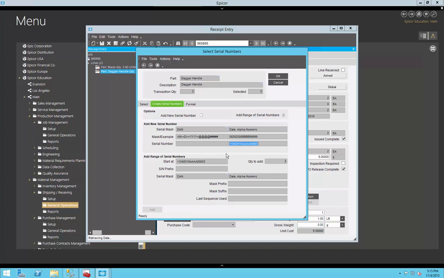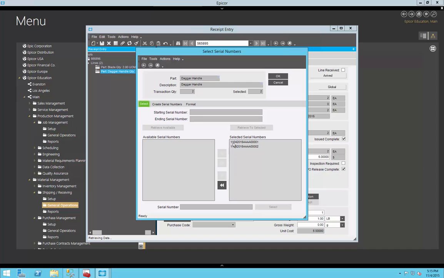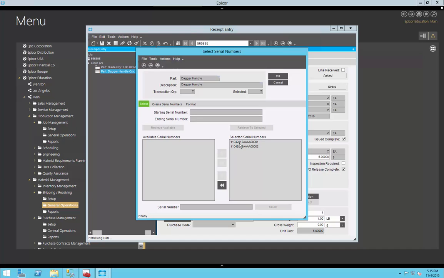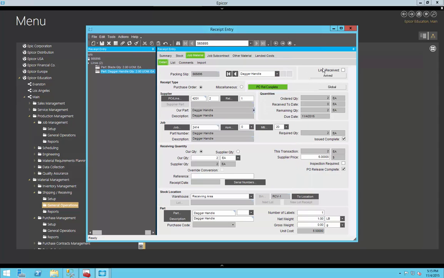That should create two numbers. We go to select, and here they are. Now, I notice these aren't the part numbers because our format is a month, date, year, and then the alpha and numbers. And we see here it's today's date, then the alpha, then numbers, and then sequential. So it's assigning us all the A's and the 1 and the 2. We're happy with that. We'll say OK. And we're going to receive that line as well. Both lines are received. Both lines have serial numbers attached to those parts.